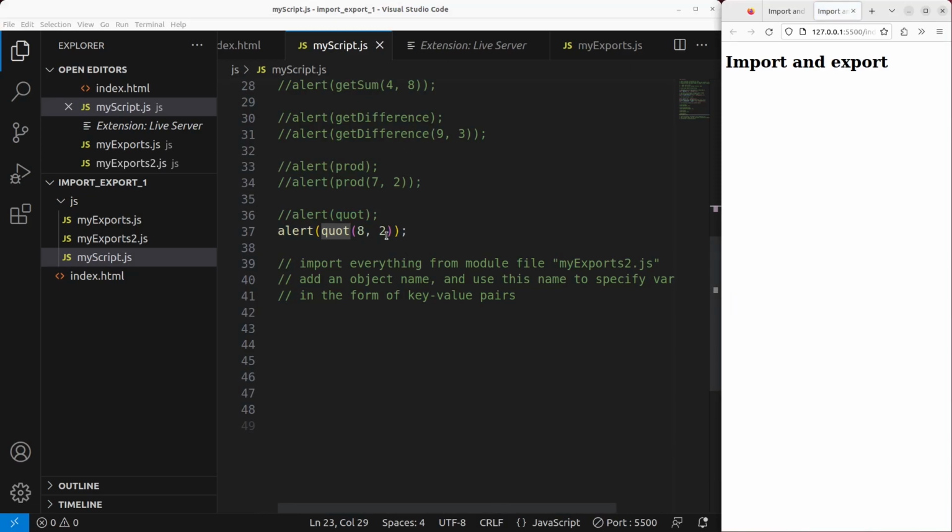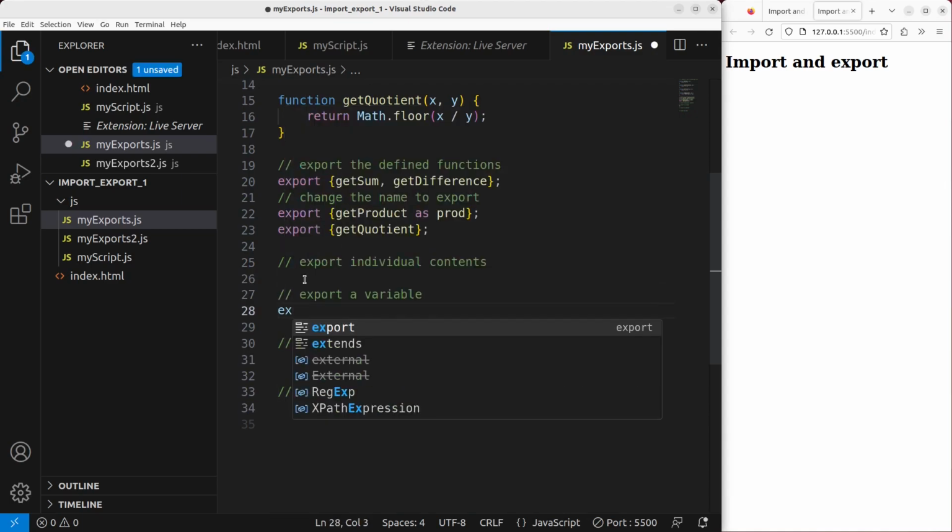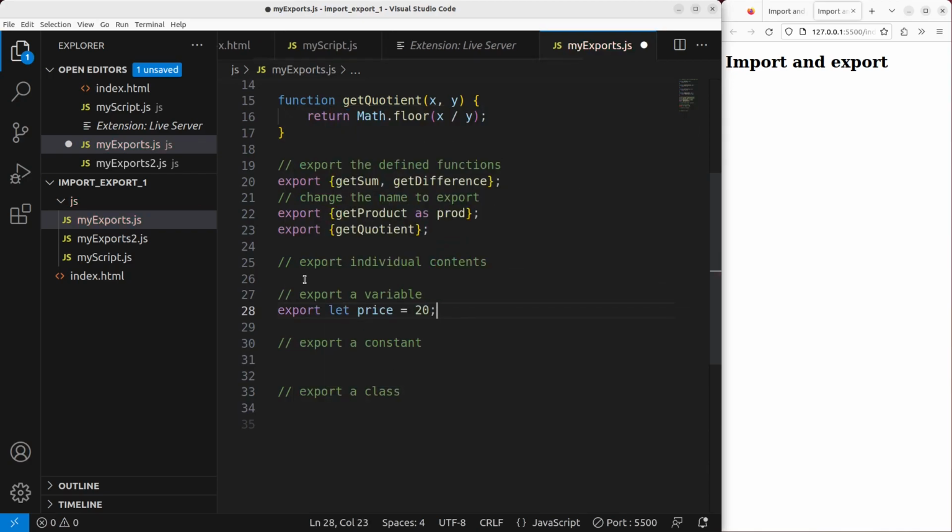So in addition to exporting functions, I can export other things. I can export some individual contents like a variable, a constant, and a class. So let me try to do it. For example, if I want to export a variable, I can use the export keyword. After that, I just create my own variable as usual by using the let keyword.